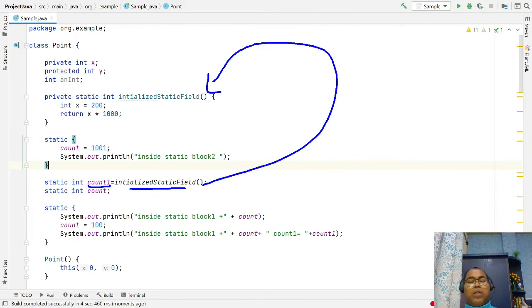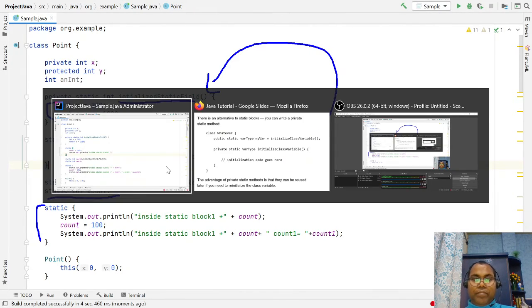So these are the approaches where you can directly initialize your static data member with declarations, or you can initialize inside your static block, or you can write one static method and invoke that static method to initialize your variable as well. So these are the alternatives where you can declare your static class variable or static variable.